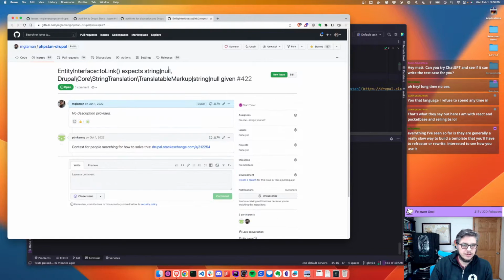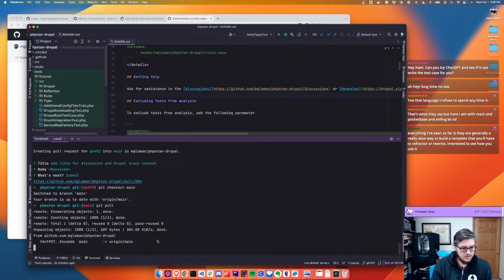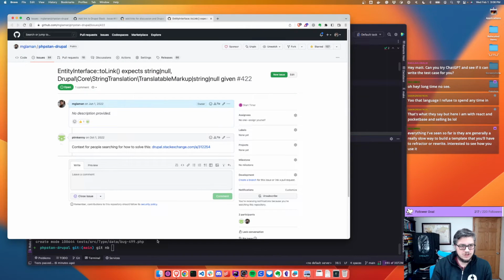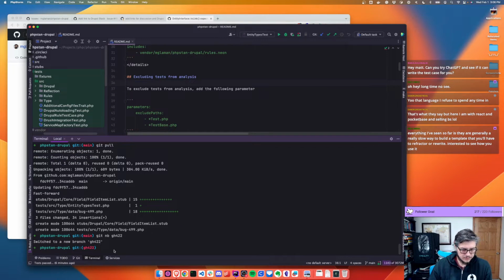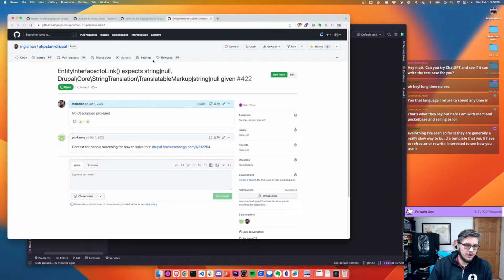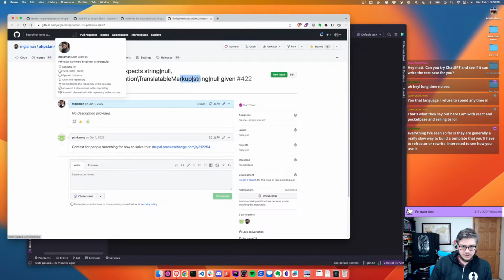This one's going. So I'll start over here. Just crank these out. New branch for 422. So I'm going to go ahead and just write the test for this one. Entity interface to link expects string null. Translatable markup was given. Well, actually, it's not even that. String null given.